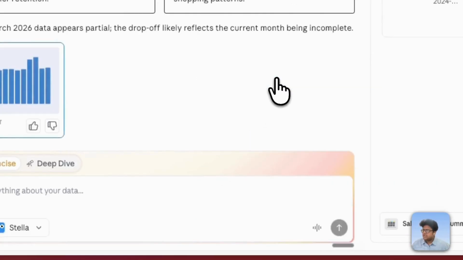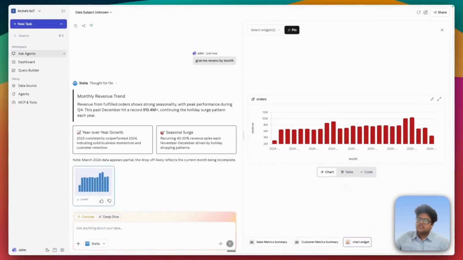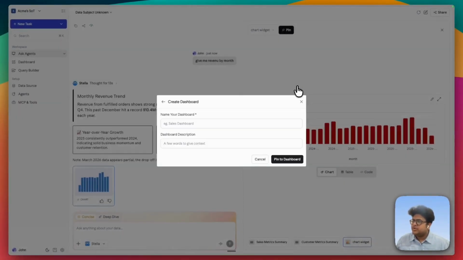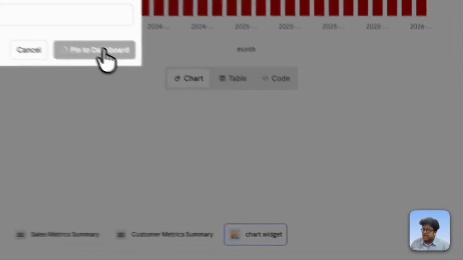Okay, I have my chart over here. Let's see what it has given. Great, it has given me a brand new chart and I can just go ahead and pin this onto a dashboard. So let's do that. So I'm going to go pin this. Let's select the dashboard. Okay, let's create a new dashboard. I'm going to call it sales dash and yeah, let me pin this onto the dashboard.